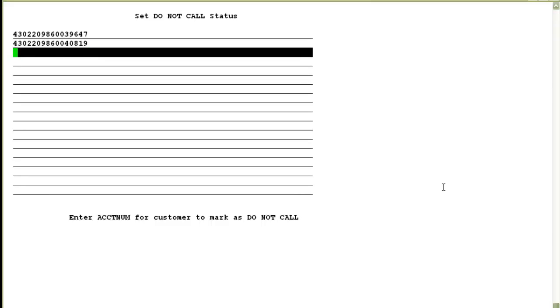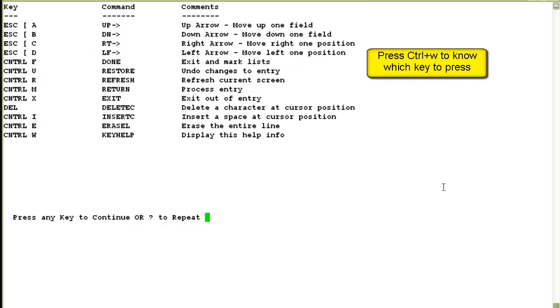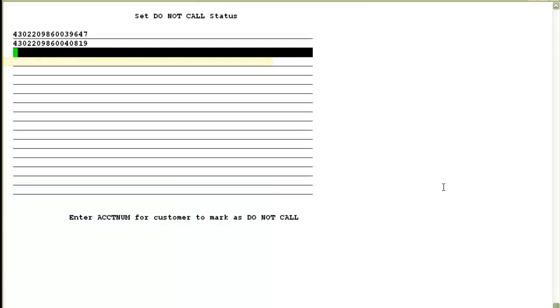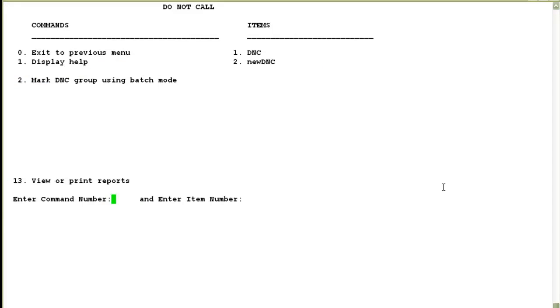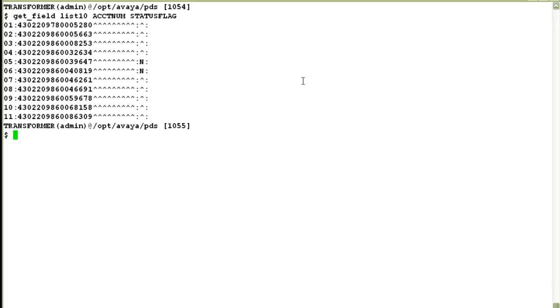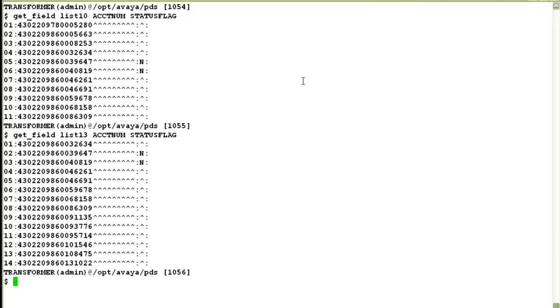Now you can do a control W to find out which key would mark them as DNC. So you can see control F there. I'll get out of this and then press control F here, and then it comes back to the menu. So the DNC has been marked for those two records. I'll come out of this menu now. Do a get field on list 10 again and do the same for list 13. You can see the two records have been marked as do not call in both the lists because they were a part of the same do not call group.